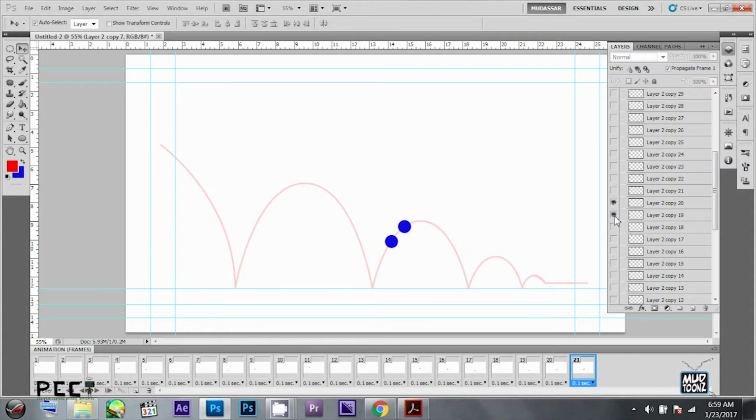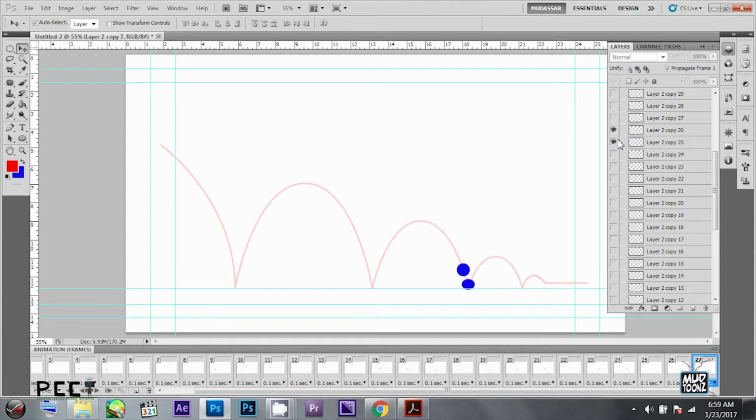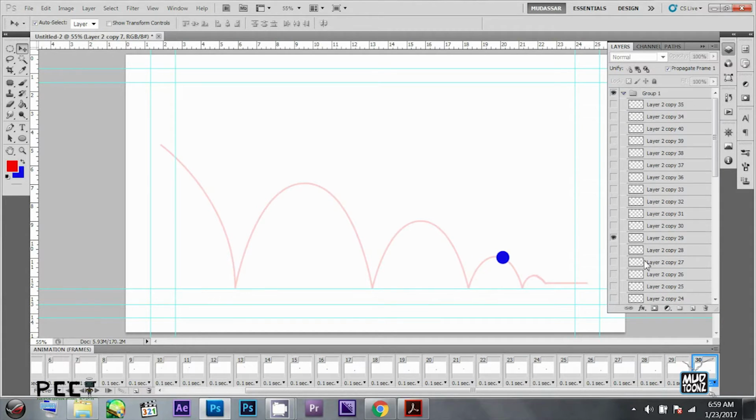And this is typically how you can create a rough idea of the animation, or how the animation will look in Photoshop. This is a much easier way to do it rather than doing it in Flash, in my opinion.